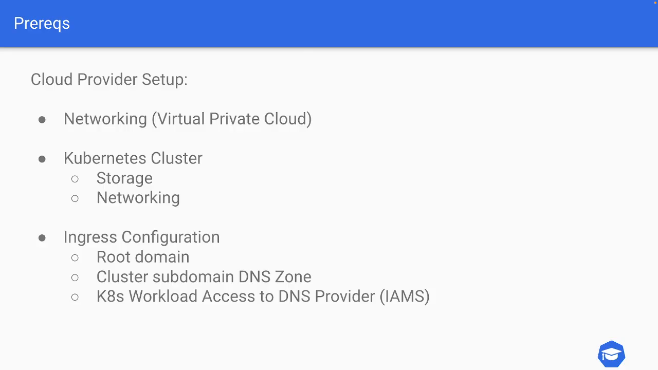We also need Ingress configuration, including a root domain and a cluster domain configured on a DNS node in Cloud DNS. Then we also need some IAM configuration for a service account with the necessary roles such that Kubernetes will be able to access the Cloud DNS provider.